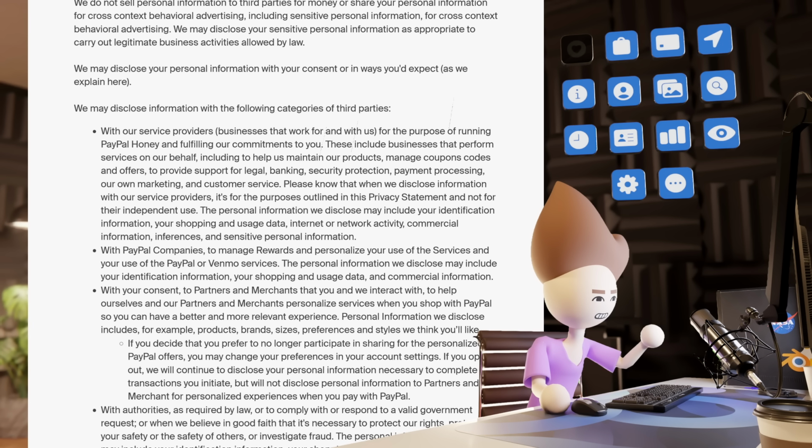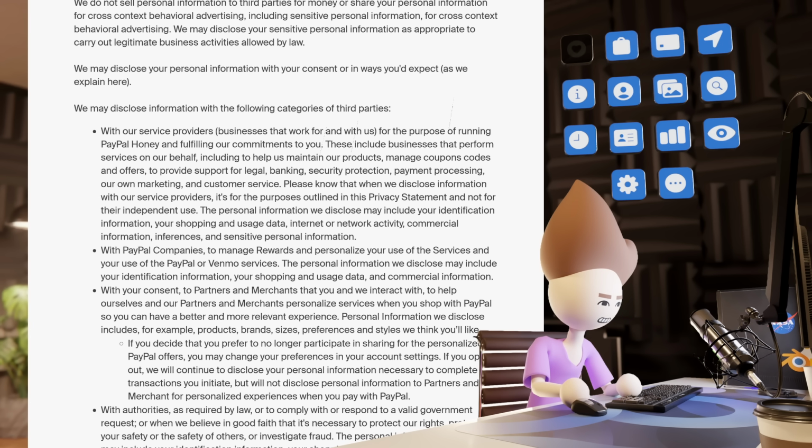The personal information we disclose may include your identification information, your shopping and usage data, internet or network activity, commercial information, inferences, and sensitive personal information. Okay, they made it really easy for us right at the end there.